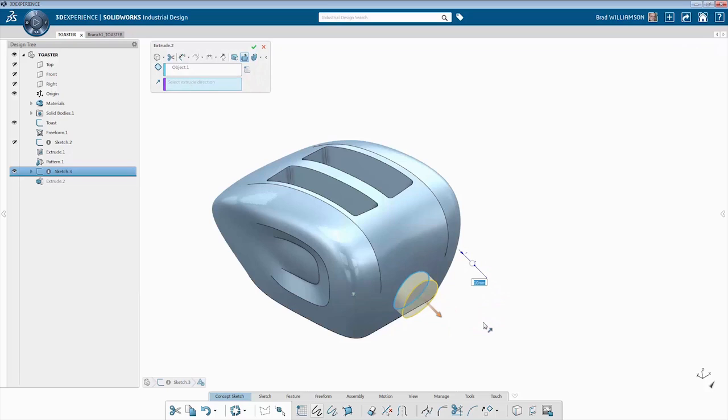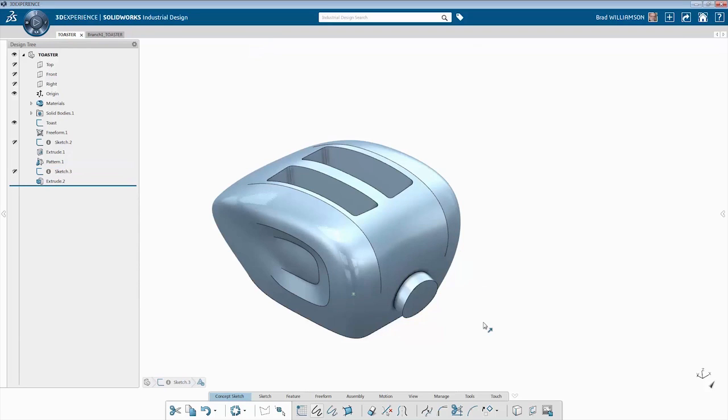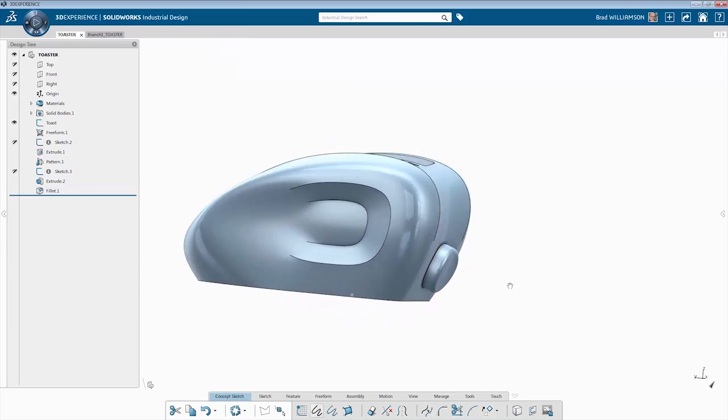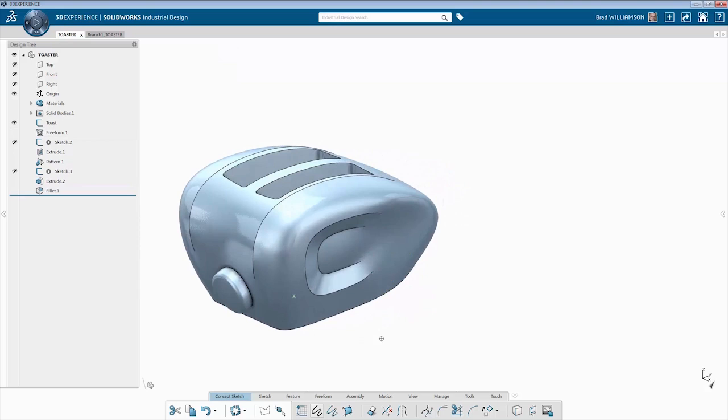Swiping over that sketch converts it to a parametric spline, and with a simple touch and drag, I can extrude the shape to the desired thickness. Now I'll just round off the sharp edge with a fillet feature. Easy.